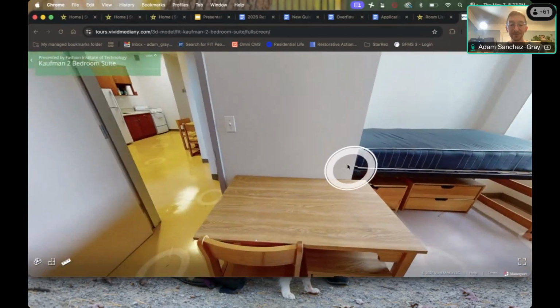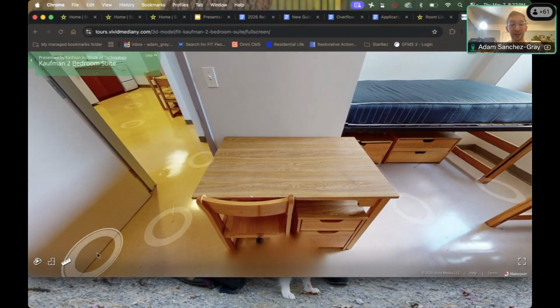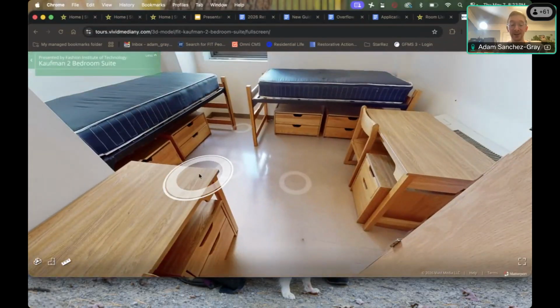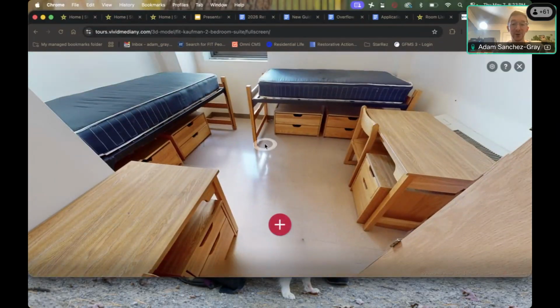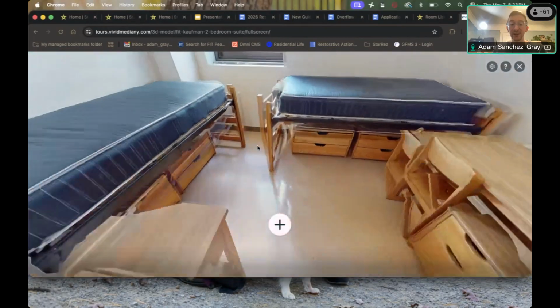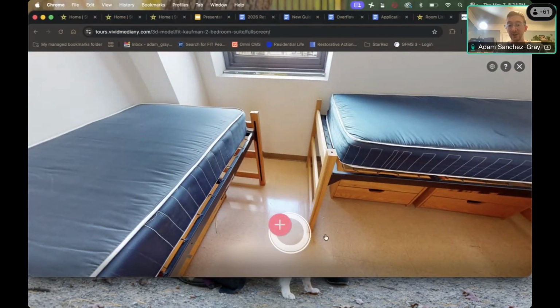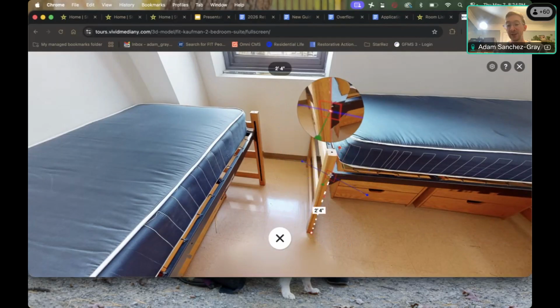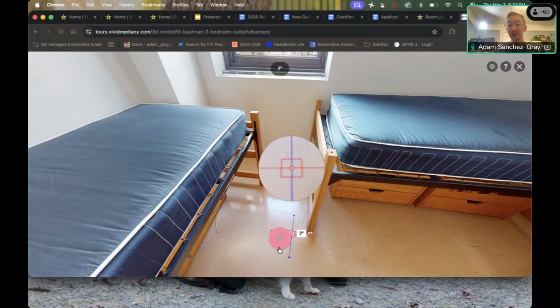The other thing that you can do is if you're like, I need to know how much space is underneath my bed, you can do measurements. If you click here, let's do addition. So if you were to click here up to here, it tells you what the height of that would be, right? So the beds are about 2 feet between top and bottom.